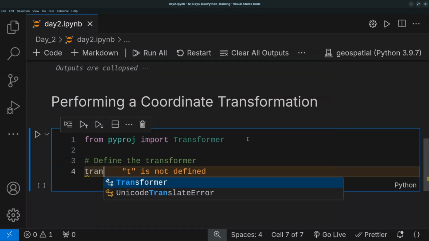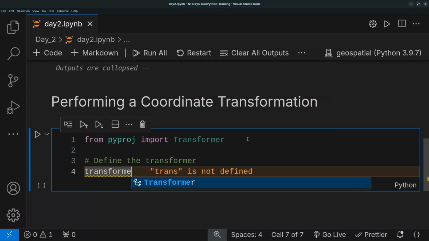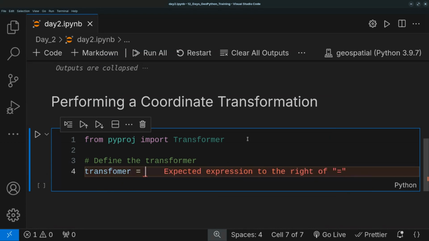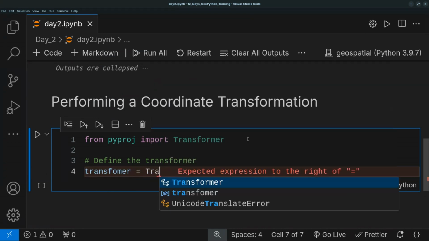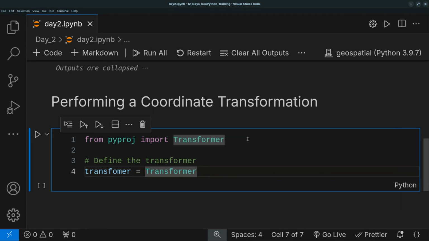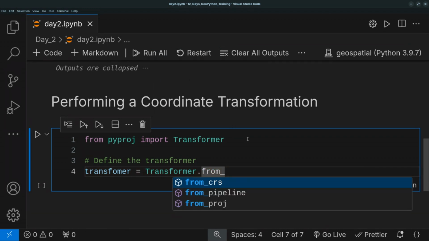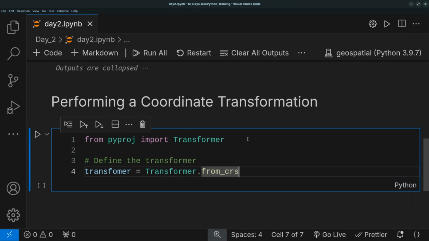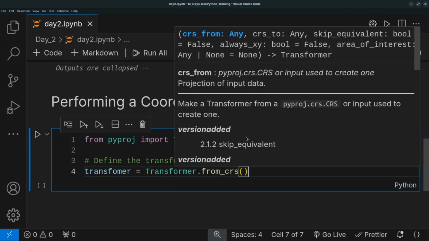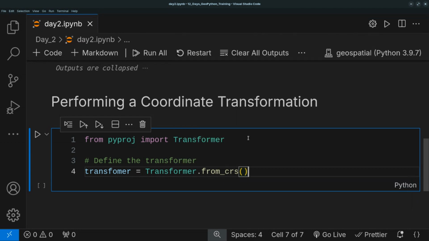And how we do that is to say maybe transformer. You can give any name to this variable, but I just like to follow convention and make my code readable. How you create a transformer is to say Transformer dot, and then from CRS. You can create it from Proj or pipeline, but CRS is the easiest. And then here we pass in the particular coordinate reference system that we want to use.